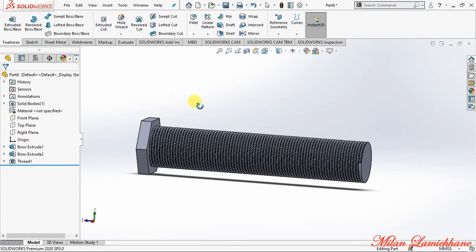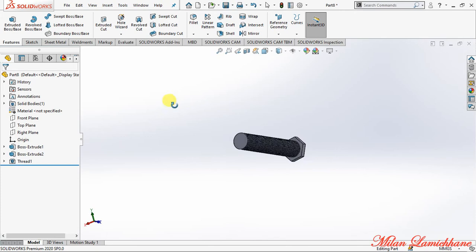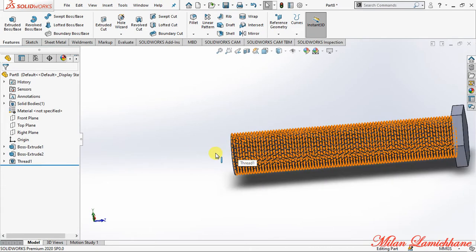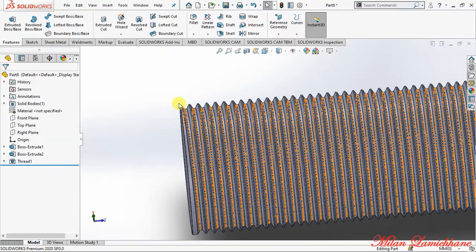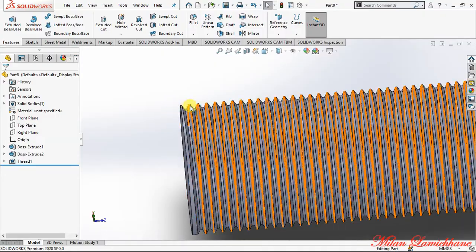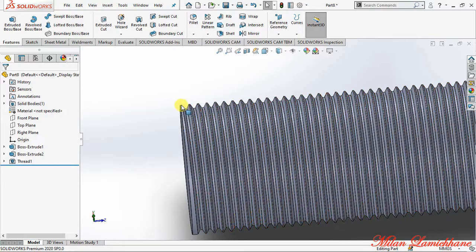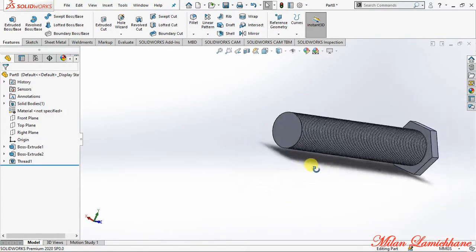As you see, we have successfully created a bolt of M10 by 1.25. The pitch distance is 1.25, which means that the distance between this and this is 1.25 mm. These two are called pitch. I hope you understand this.